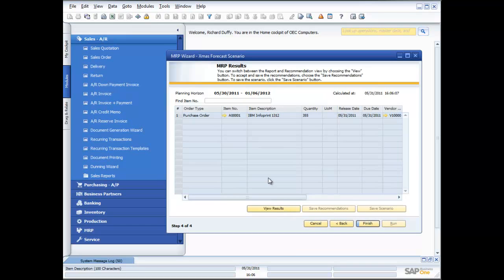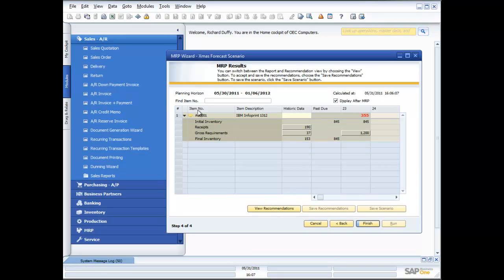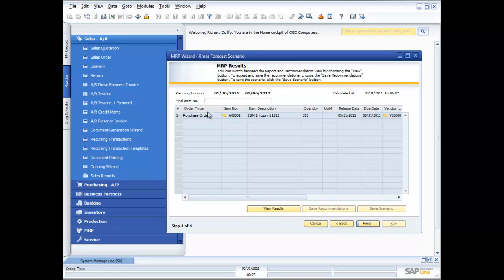So I click on View Recommendations, and you'll see that the system is suggesting that I need to go ahead and place a purchase order. So from here, I'm able to go and generate that purchase order, but you'll notice that that function is not available for me. Why is that? You'll remember that when I started creating this scenario, I flagged it as a simulation. Flagging it as a simulation stops me from automatically creating the purchase orders and the production orders. So now I've got this and I can view my results. I'm able to take those recommendations and then on the basis of that decide what I'm going to do.